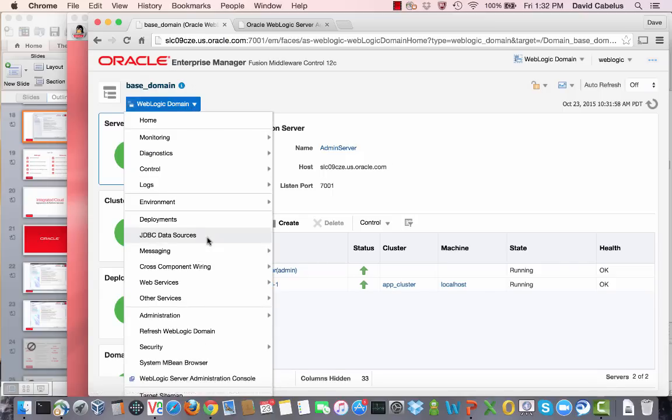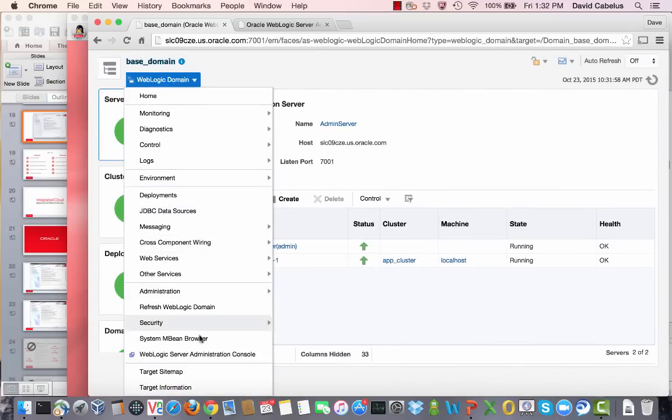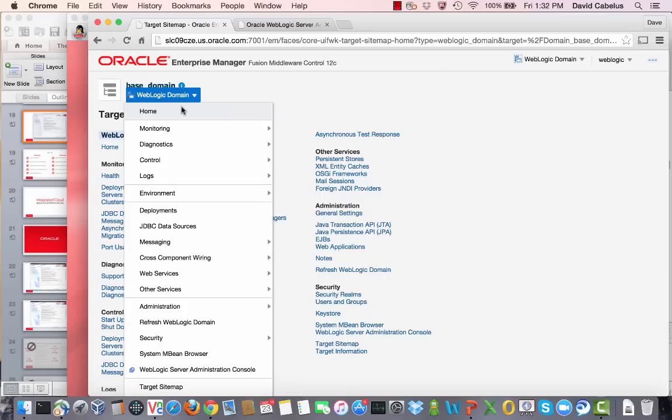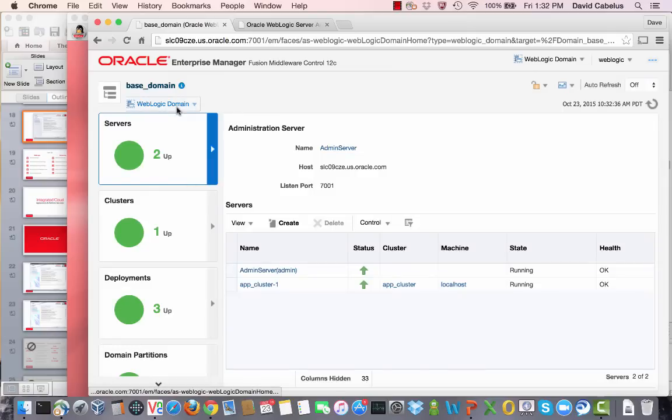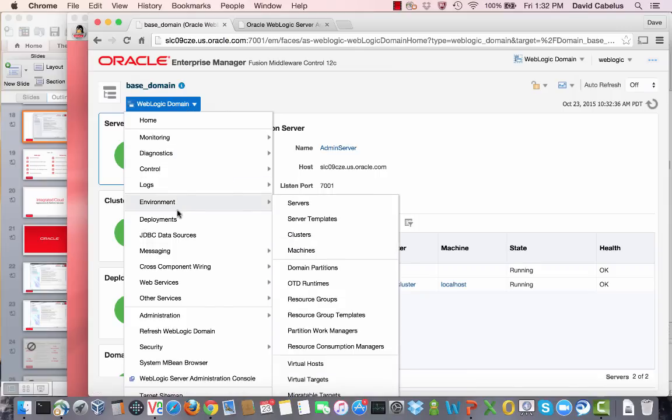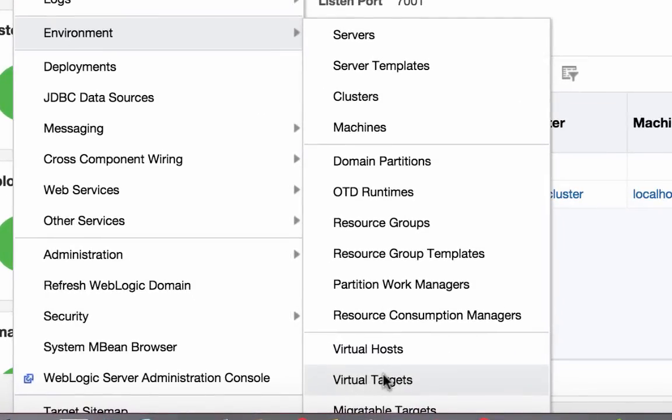If you're looking for that old homepage from the WebLogic admin console, you can go to this sitemap, which will get you really that same list. But let's go back here, and I did want to say too that this menu is meant to mimic the navigation tree in the admin console. So it's got a lot of the same entries here, and then of course some new ones because we've added some features.